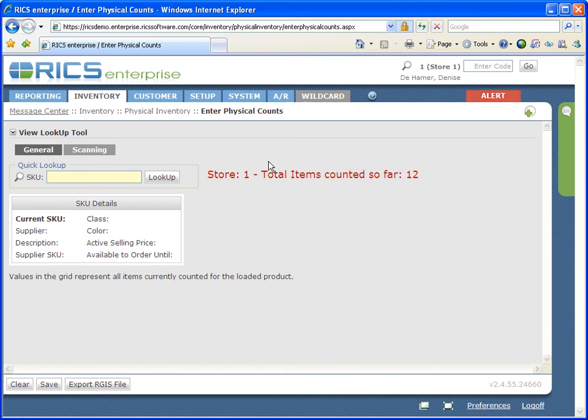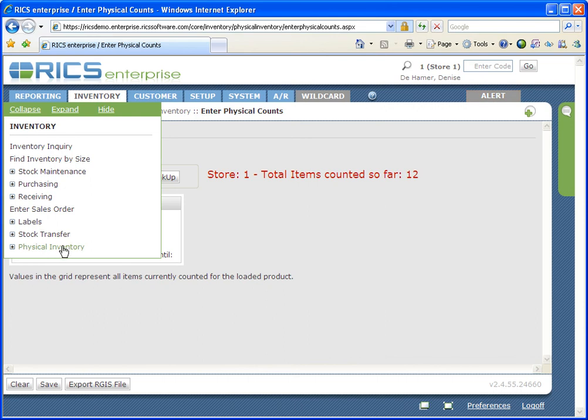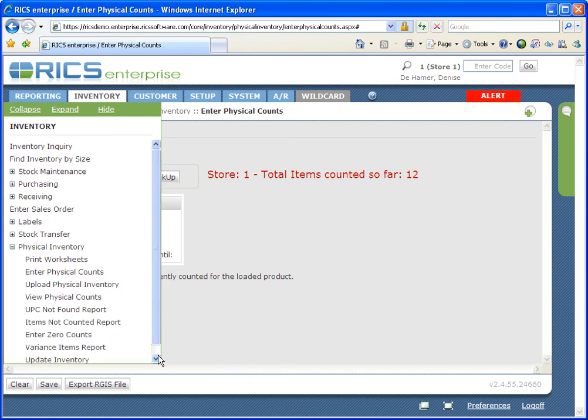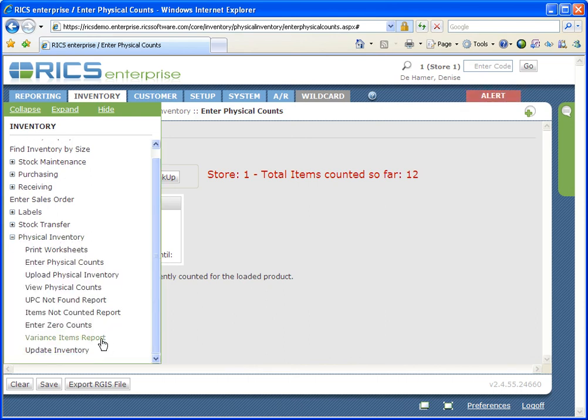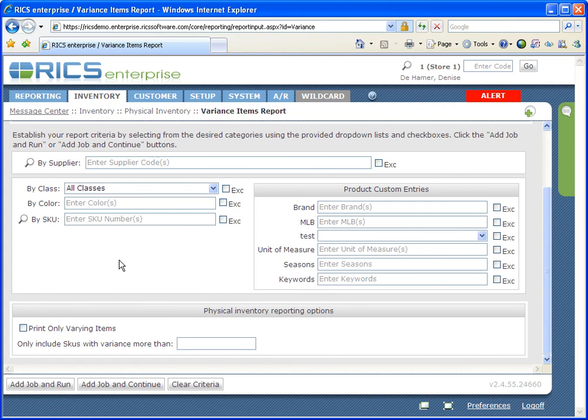When you're completely done making any adjustments from the variance report, I recommend going back to Inventory and Physical Inventory and printing a final variance report. So you can go to Variance Items Report, and you can rerun this report. Down at the bottom you'll see there is a place where you can click on Print Only Varying Items. If you only want the report to print just the varying items, you can do that.